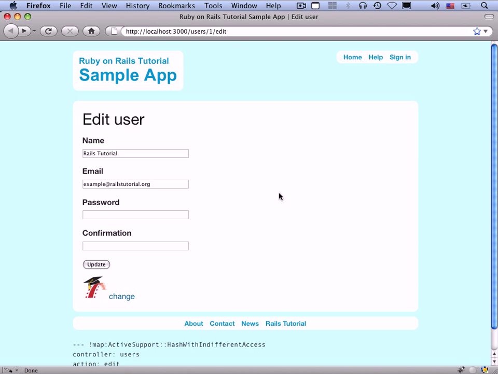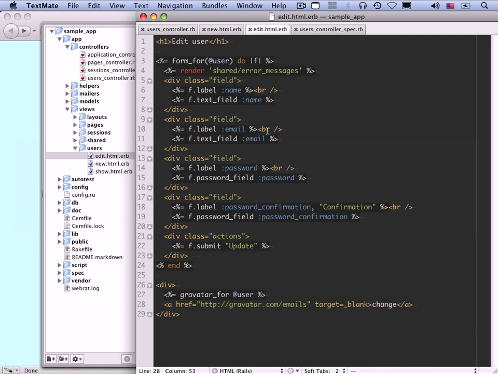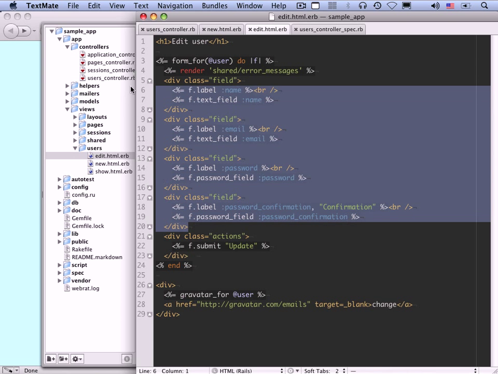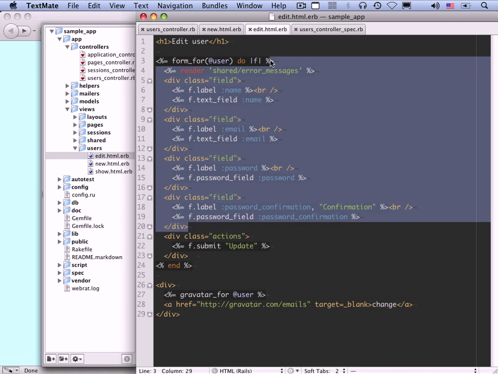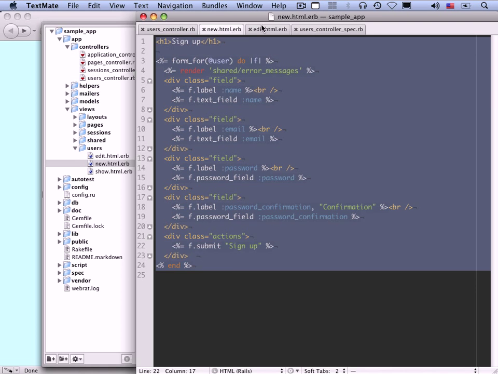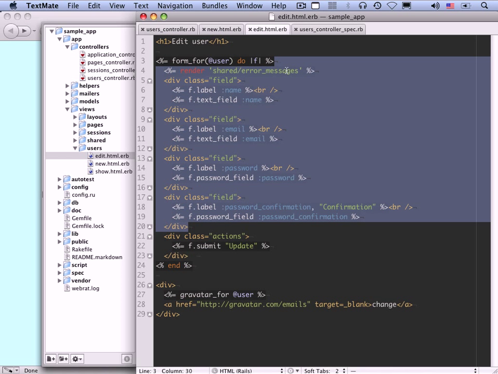So now that we've got this page working, I want to refactor it right away. There is just so much overlap, it's really ridiculous. Let's make a partial with all this stuff in here. You can see this stuff is identical. In fact, the shared error messages is the same too. The f.submit part is different. It's update here, and it's sign up over here, but everything else in here is the same. So I want to factor this into a partial.